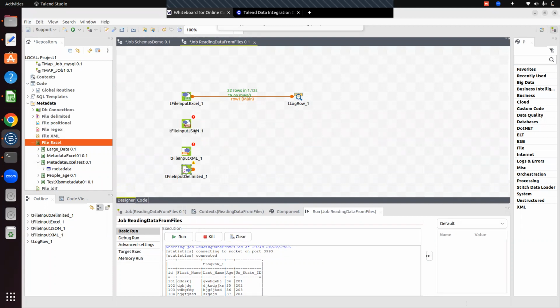In the next session, whenever I'm free, I'll also create how to read these files. Okay, that's it for today's session.